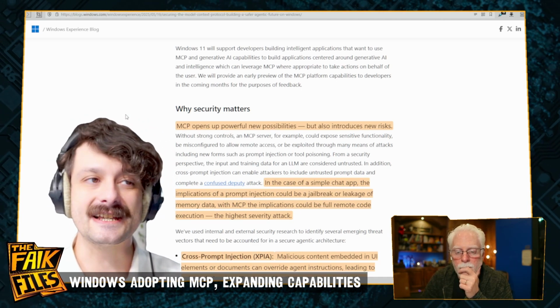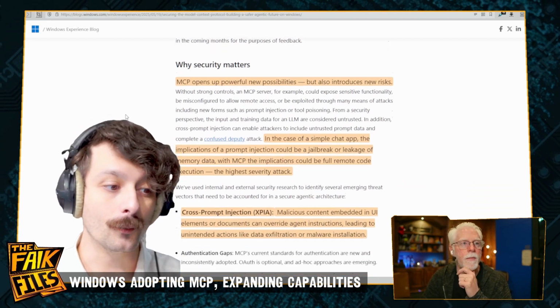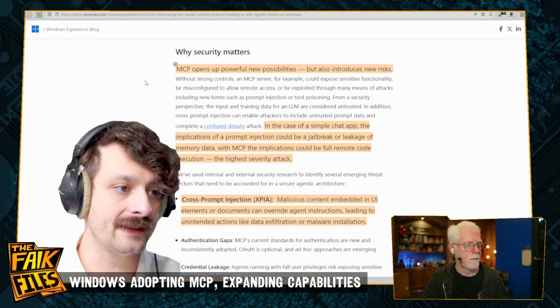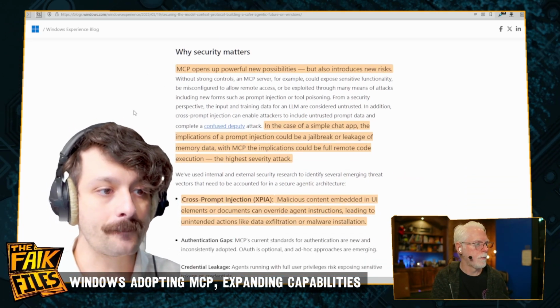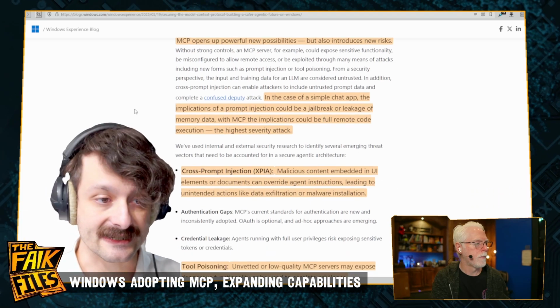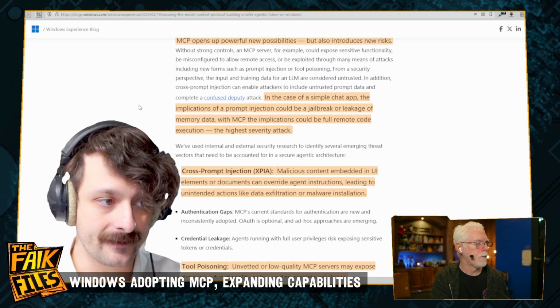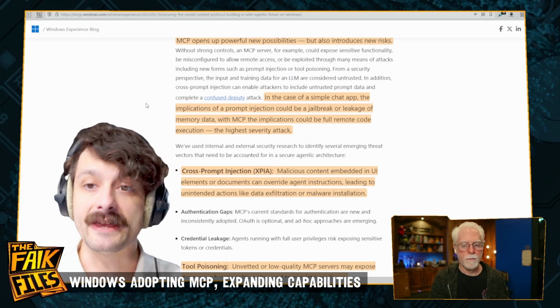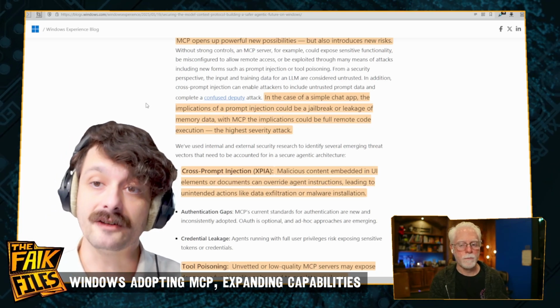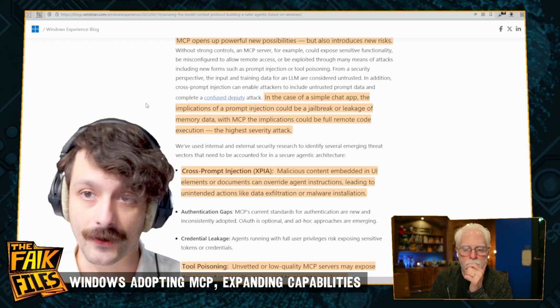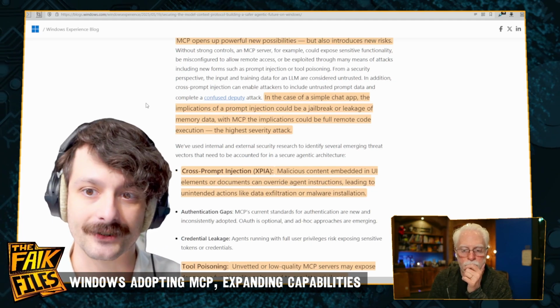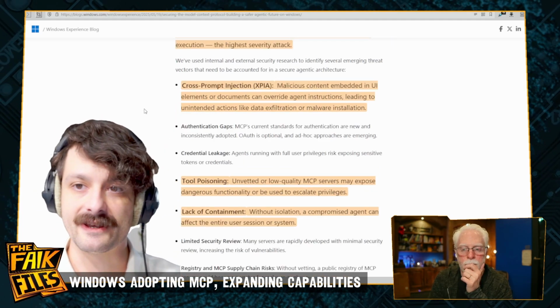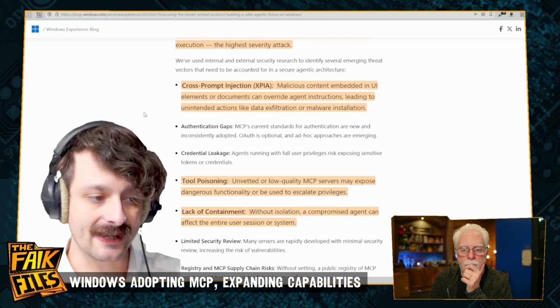Because if you're going to introduce this at the operating system level, well, I'll just talk about what they lay out in the blog here. MCP opens up powerful new possibilities, but introduces new risks. In the case of a simple chat app, the implications of prompt injection could be a jailbreak or the leakage of memory data. But with MCP, the implications could be full remote code execution on your machine, the highest severity attack.